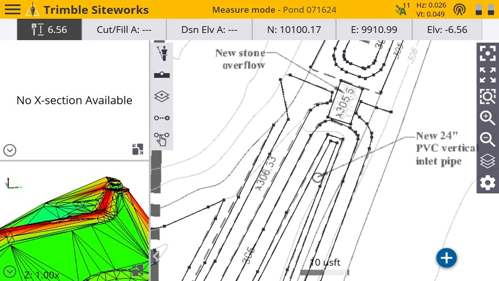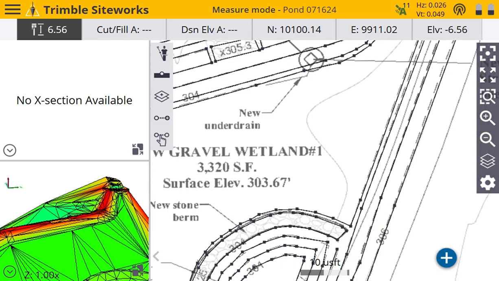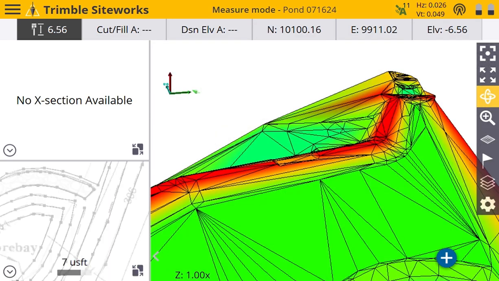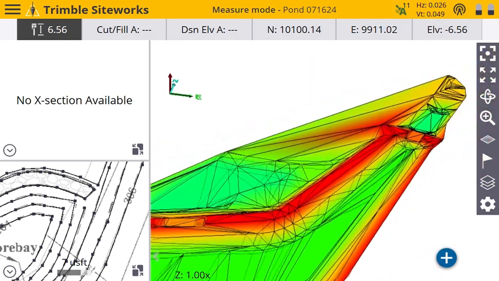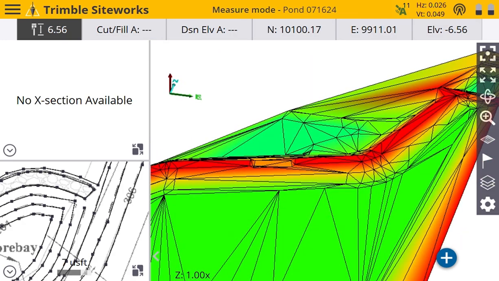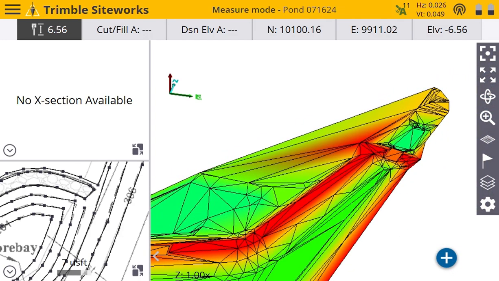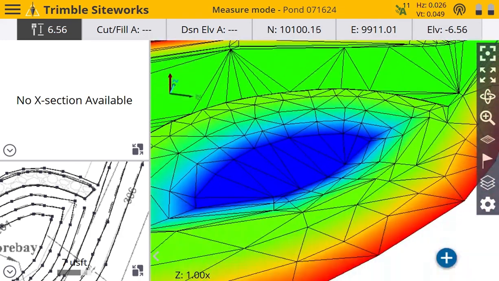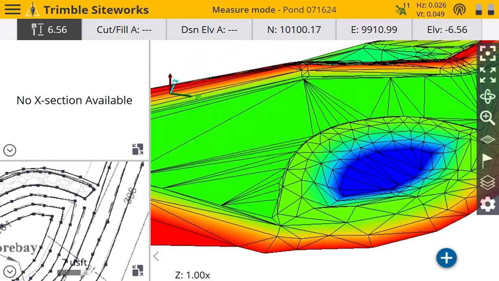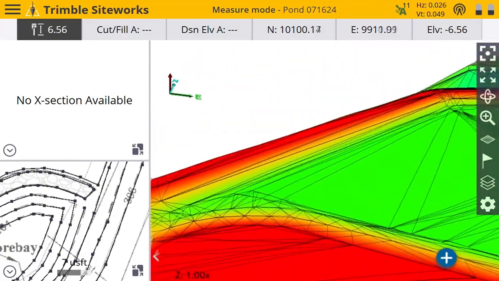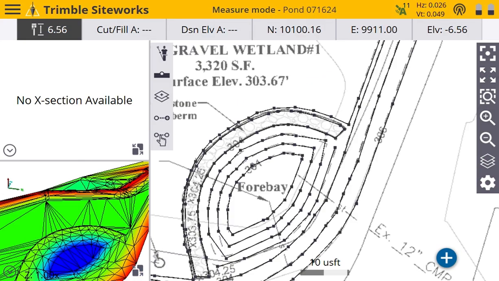So we put in our stone overflow, we traced in some contours. Let's look at our 3D surface. So there's our stone overflow right about in the center of the screen. Got another one up there coming out of the forebay. Here's our main pool with a stone berm that we're going to put in. We got our top of our water elevation as spec'd on the plan.